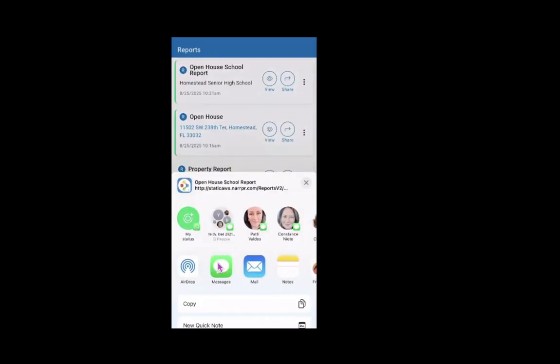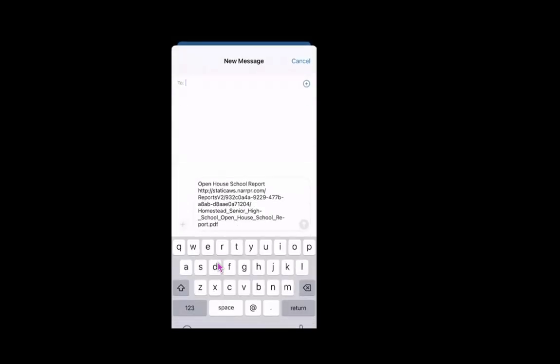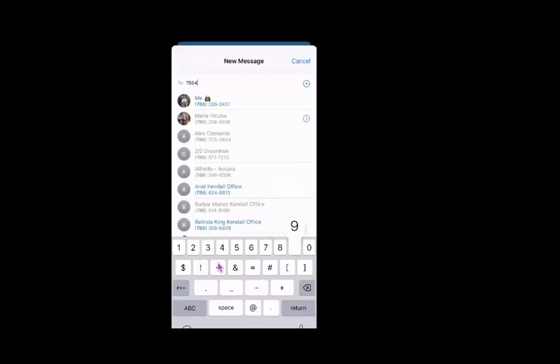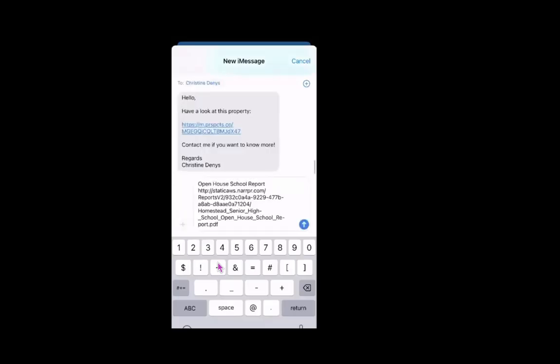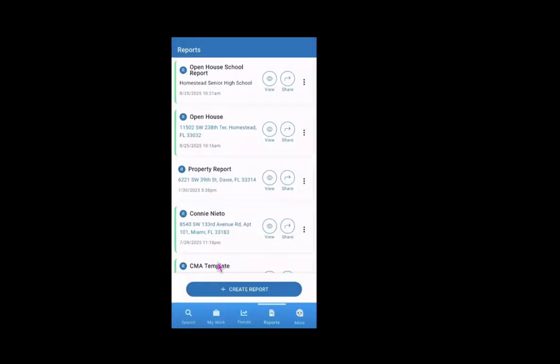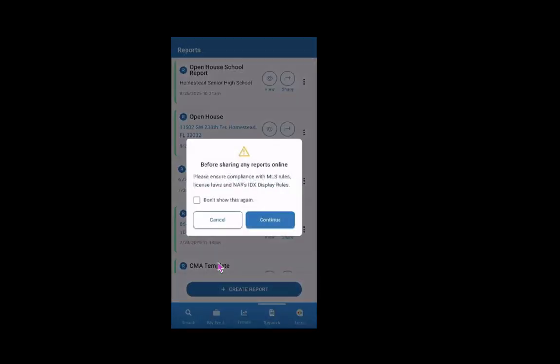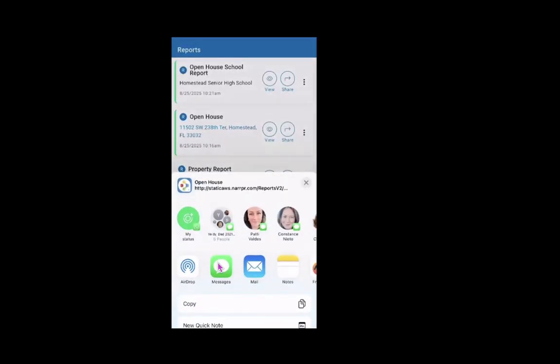I want to text it. So, hey, how are you? Thank you so much for coming. I'm going to go ahead and share with you the school report. You'll have my number, and if you have any questions or any feedback, let me know. So you don't forget, if you want to come back, let me go ahead and share my open house flyer with you.